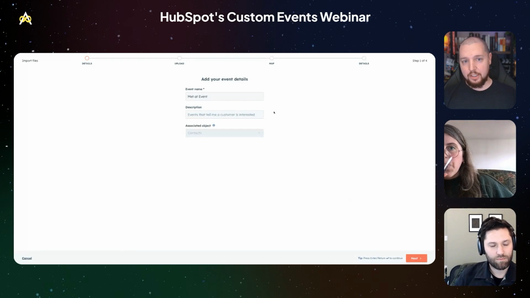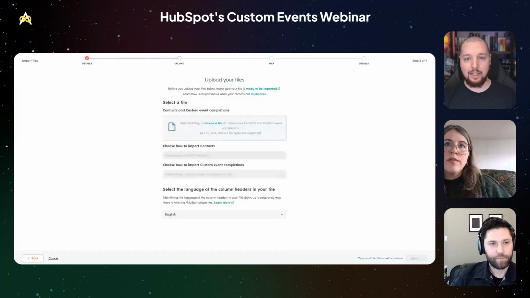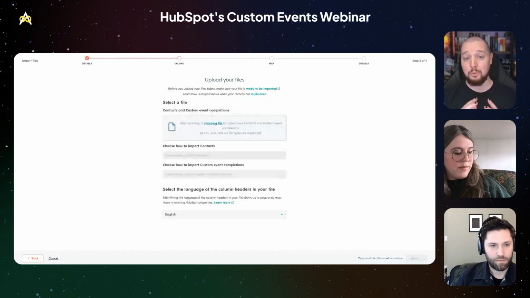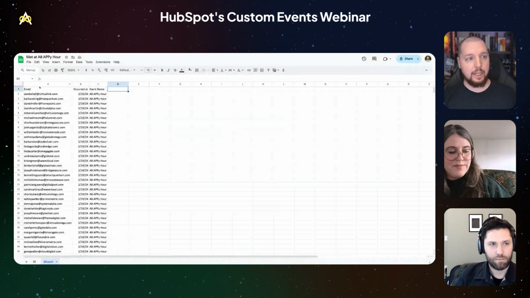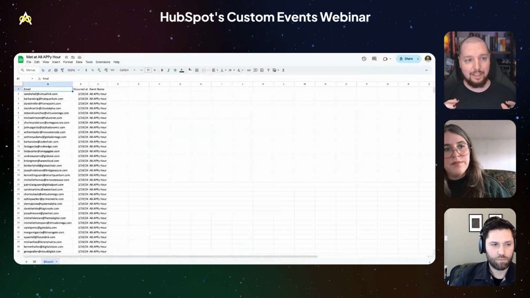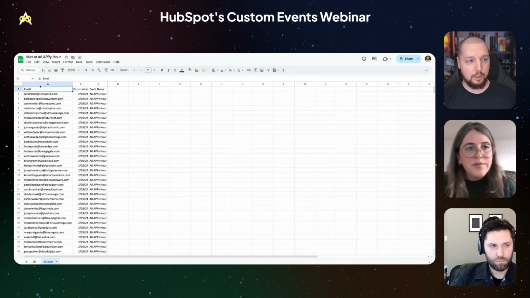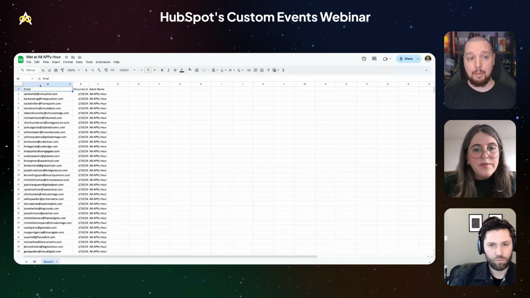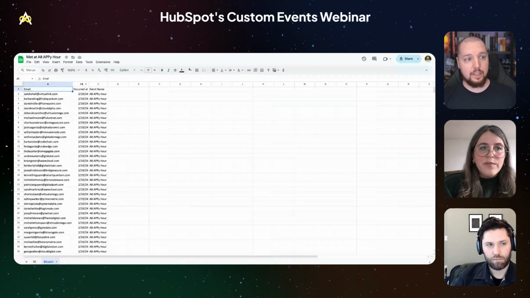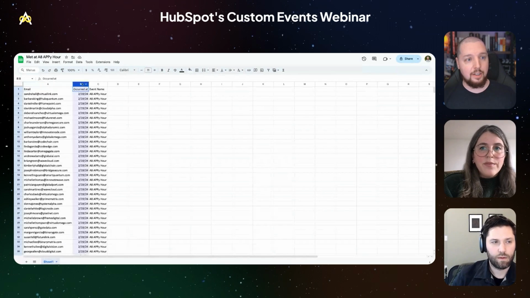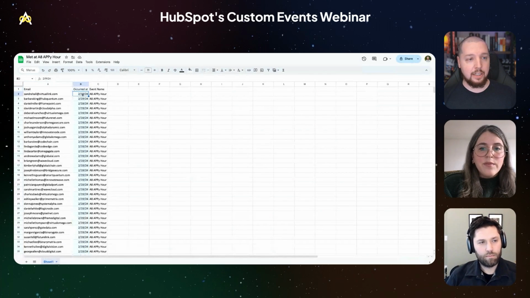So to set up this custom event in the importer, you've got to give it a name. We've already got one in here because we're just editing it. And then you're selecting a file. This probably looks really familiar if you've ever done a contact import, but I've got a spreadsheet over here with some info. The very basic information that you're going to need for any custom event upload is something to identify the object that you're associating the event to, as well as when that event occurred. In this case, we're using contacts, and we're going to identify them by their email address. And then occurred at is the date that it happened.